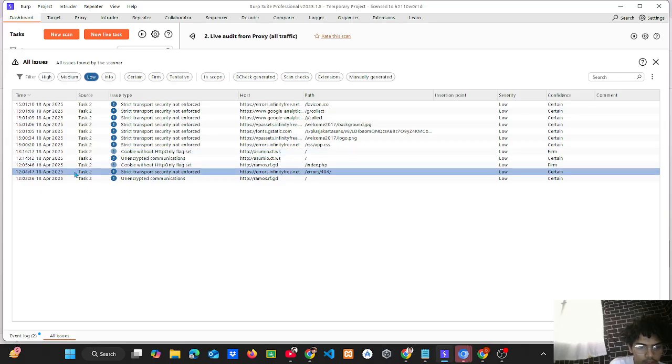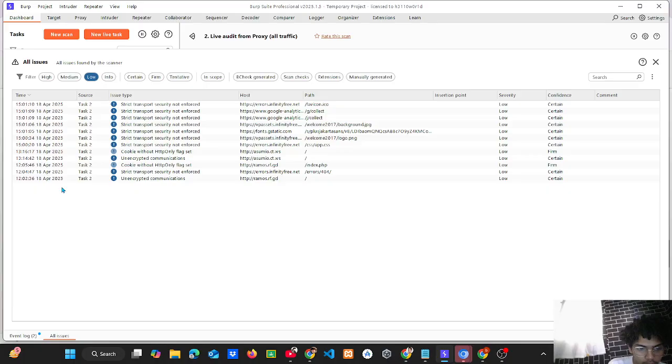And second is strict transport security not enforced. Impact: without HTTP Strict Transport Security, or HTTPS, users may be vulnerable to MITM attacks via HTTP. And third is content security policy, or CSP, not enforced.